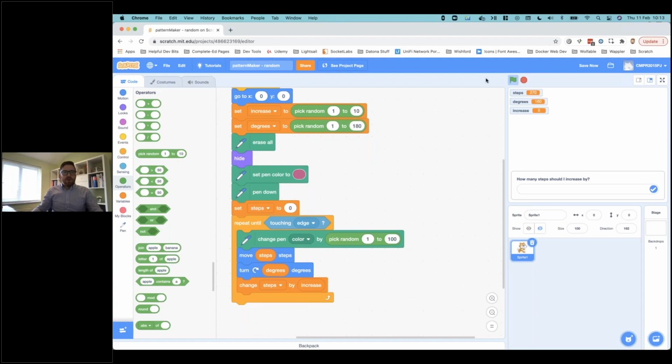So let's run that and see what happens. So hit the green flag. It hasn't asked me a question, but it's drawn a pattern. And you can see it created one with a degrees of 111 and an increase of 8. Let's hit the green flag again. So this one was 42 degrees, an increase of 6. Green flag again. This one was 6 degrees, so very small. And you can see the very small numbers just give us those curls that don't really do much.